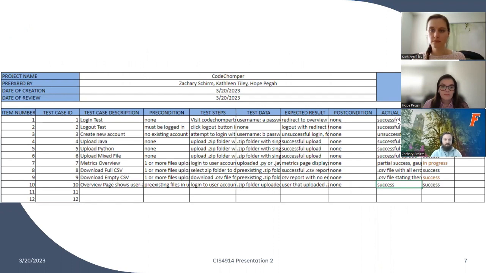For this test, there are no preconditions, and our test steps are to upload a .zip folder containing both .py and .java files. Our test data is just that folder containing those files, and the expected result is a success upload message. There are no post conditions, and the status of that test in our testing is success and that it works as intended. Further, test 9 is to download an empty .csv file.